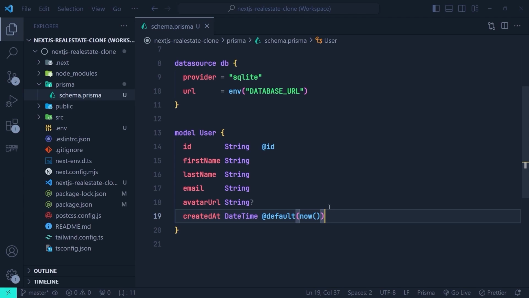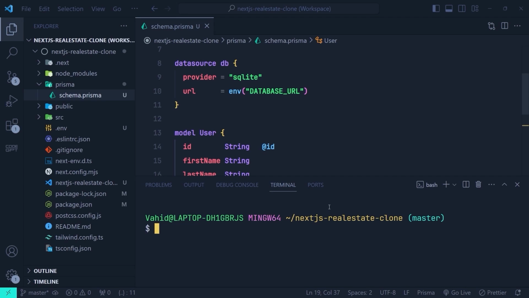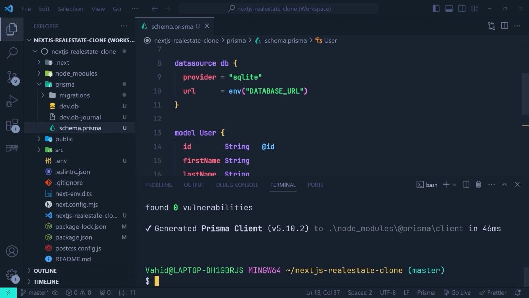Okay, so let's save this and open up our terminal. So here, in order to run a migration, we're going to say npx prisma migrate dev. I'm going to go with the first migration. The name is actually up to you, and let's run it. So as you can see, it first installed the Prisma client for us, so we don't need to install the Prisma client with the npm command. And then it creates the dev.db file, and here it creates the migration.